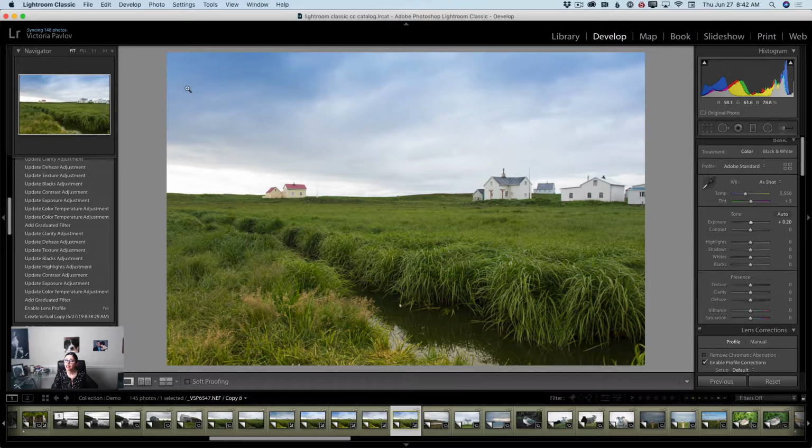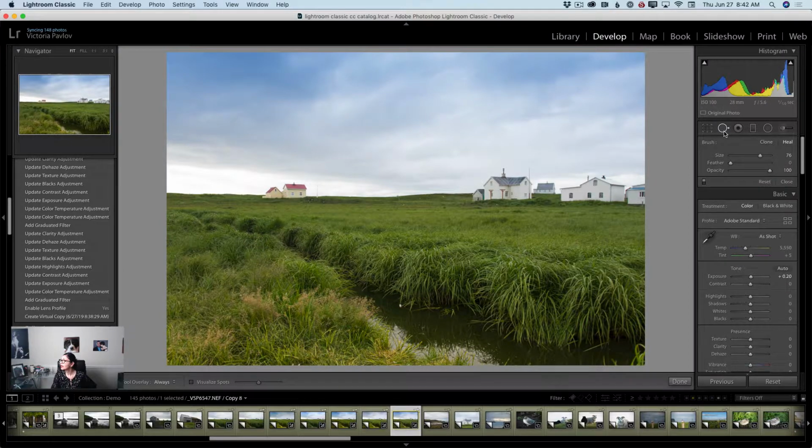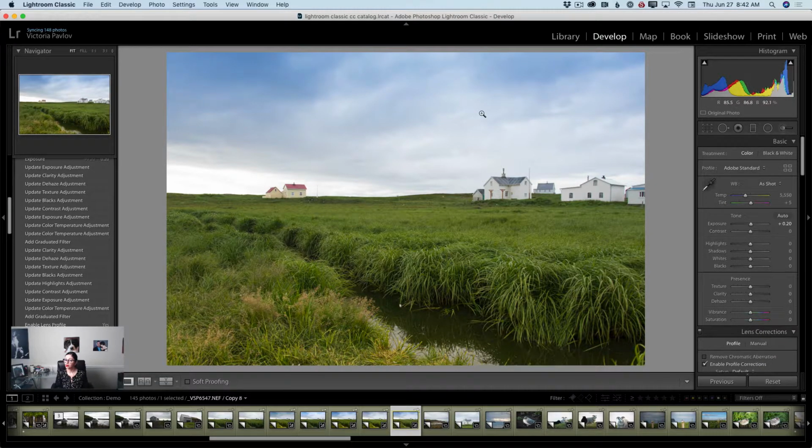And as you can see, I have all dark spots in my sky, just because I had a very dirty camera sensor, but I can fix it just in a second here in Lightroom. I will switch to my spot removal tool, and I will paint over these spots just like that, and voila, Lightroom fixed everything for me.